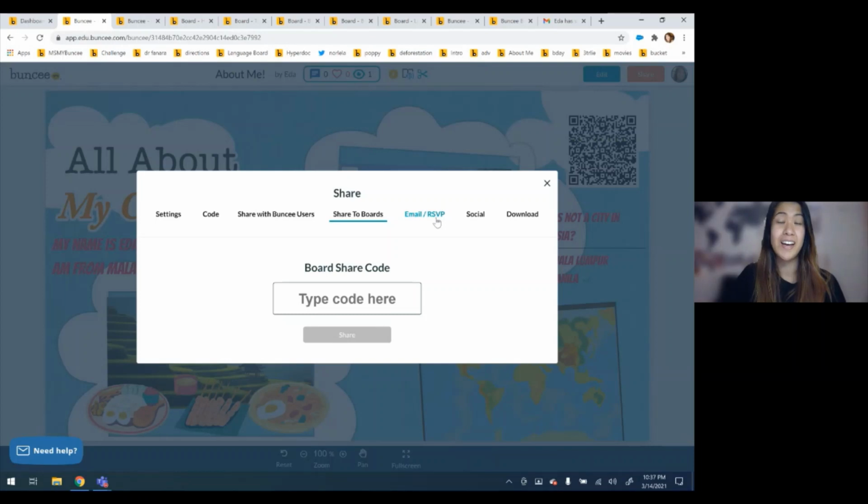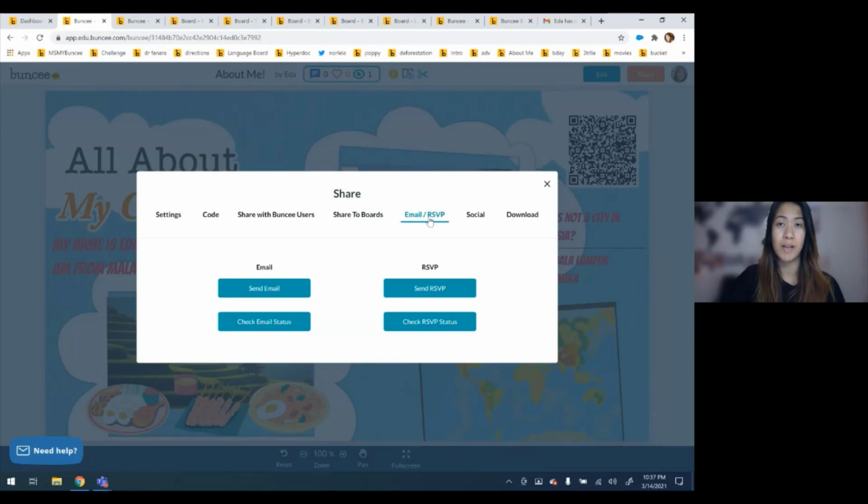Other things is that you can actually share your Buncee as an email to your students or to your teachers. So if you select on email or RSVP, what's great is that if you decide to, let's say, create an About Me Buncee about yourself and share it to your kids as an introduction, you can actually send it as an email to them or to even their parents, and they'll share it into their inbox immediately.